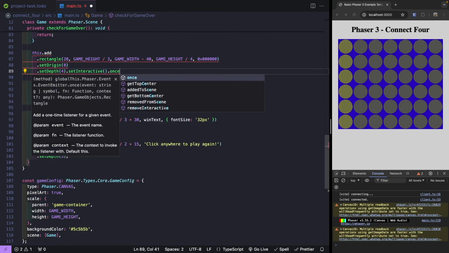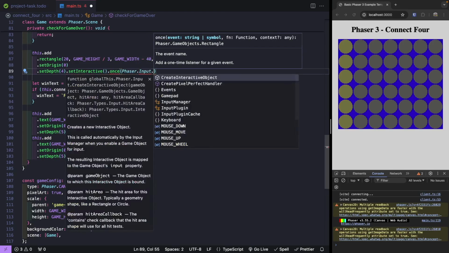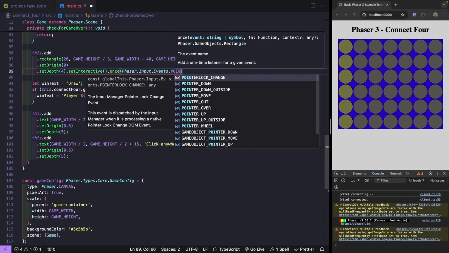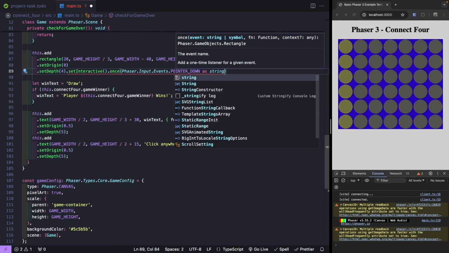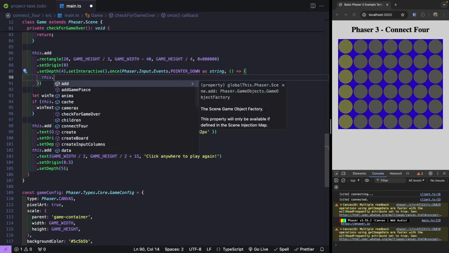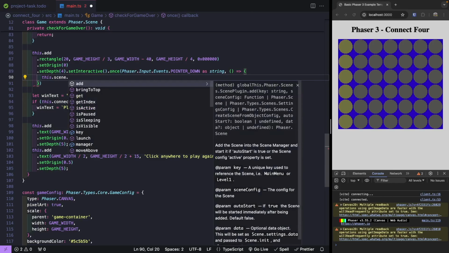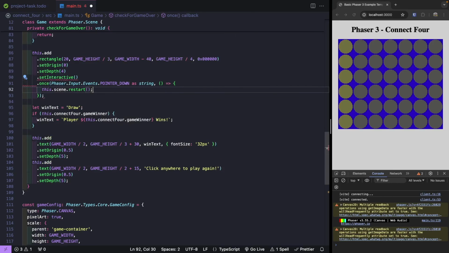So what we'll do is we'll do once. And so this is going to allow us to listen for an event one time. And now we just want to do our Phaser, our input, our events, and we want to do our pointer down, as string. And so when this happens, we want to restart our current scene. And so we're just going to reference this.scene to reference our scene manager, and we'll do restart to restart our current scene.